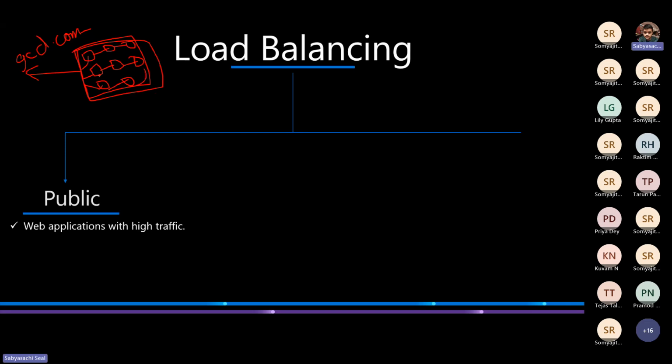So you might say everything is happening internally. Why am I calling this public load balancing? The reason is that you are getting a public link. The load balancer itself has a link. This gcd.com IP is not the IP of any of these machines, right? So where is it used? It's used for high traffic applications. Why? Because when I am hitting one endpoint, and that endpoint is deciding where to go, that's the best way of actually load balancing.